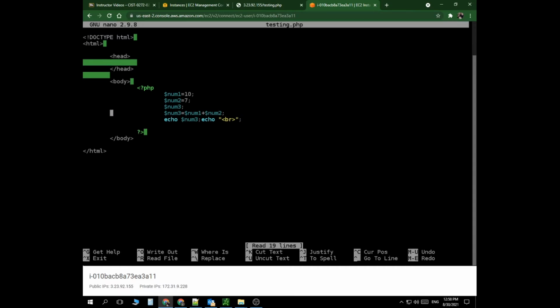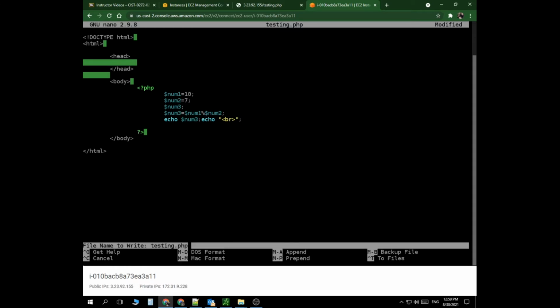Now we understand multiplication, division. Let's do the modulo operator. So 10 modulo 7, I'm supposed to get the remainder of that division to be 3. So let's go Control X, Y. I saved it, so let's go ahead and run it, and here you can see it's 3.